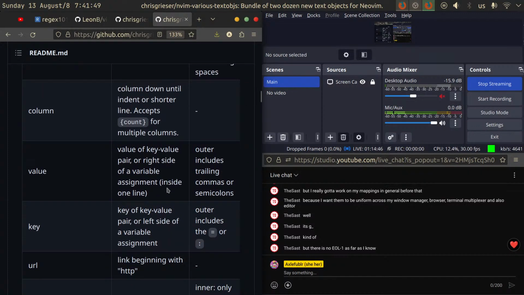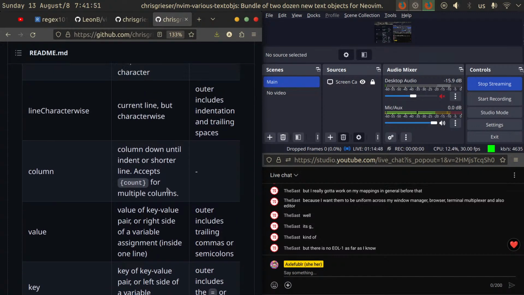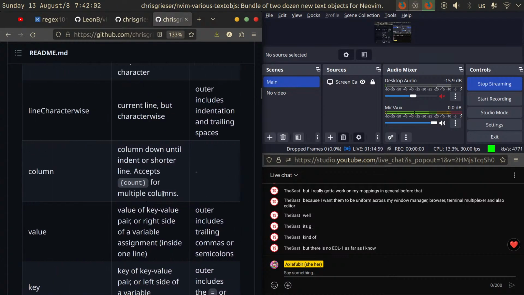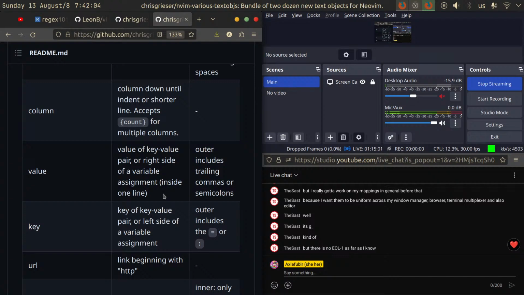Column down until indent or shorter line. What? Accepts count for multiple columns. God knows what that means. I guess I'll figure it out.